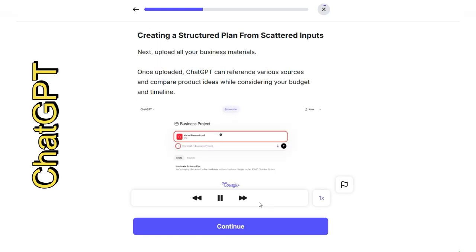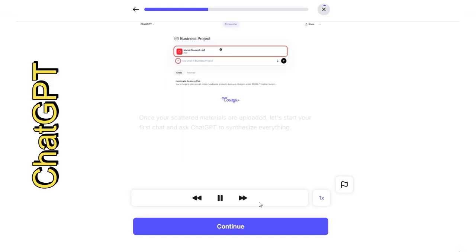Creating a structured plan from scattered inputs. Next, upload all your business materials. Once uploaded, ChatGPT can reference various sources and compare product ideas, while considering your budget and timeline. Once your scattered materials are uploaded, let's start your first chat and ask ChatGPT to synthesize everything.